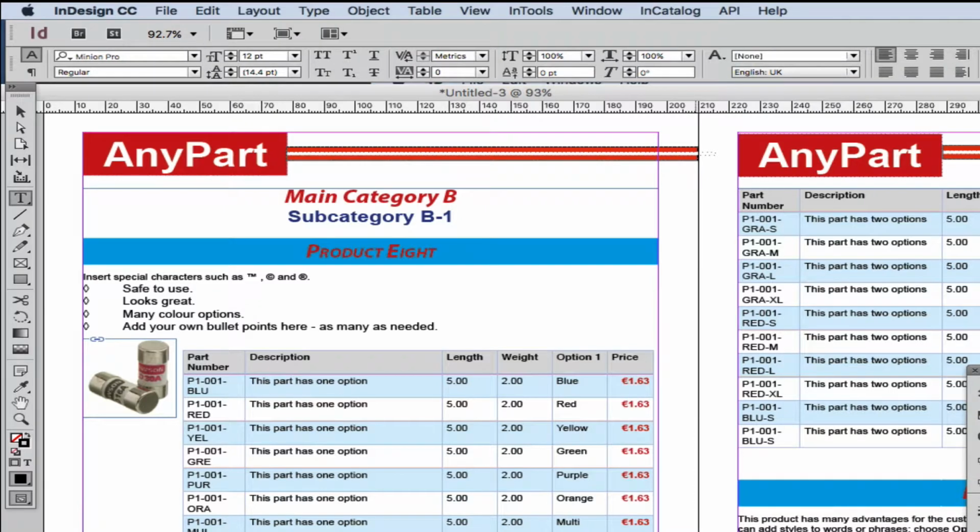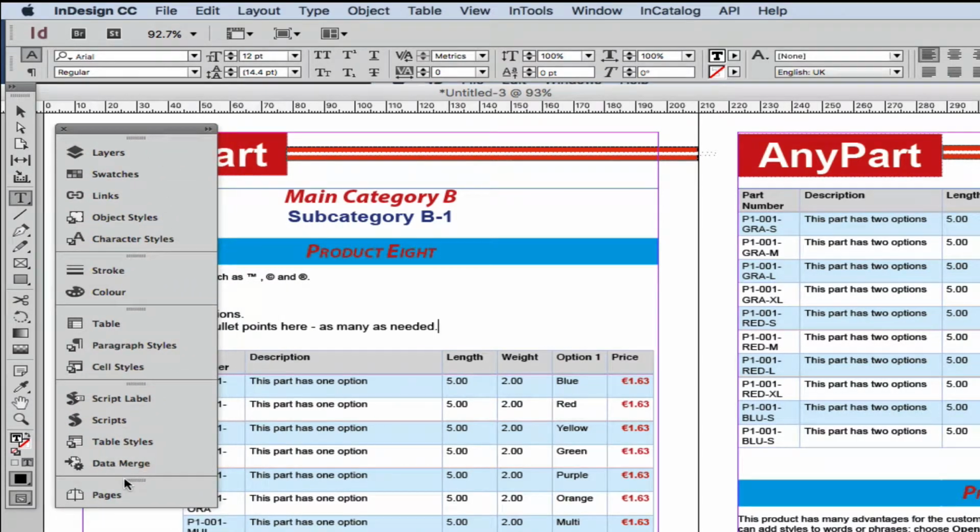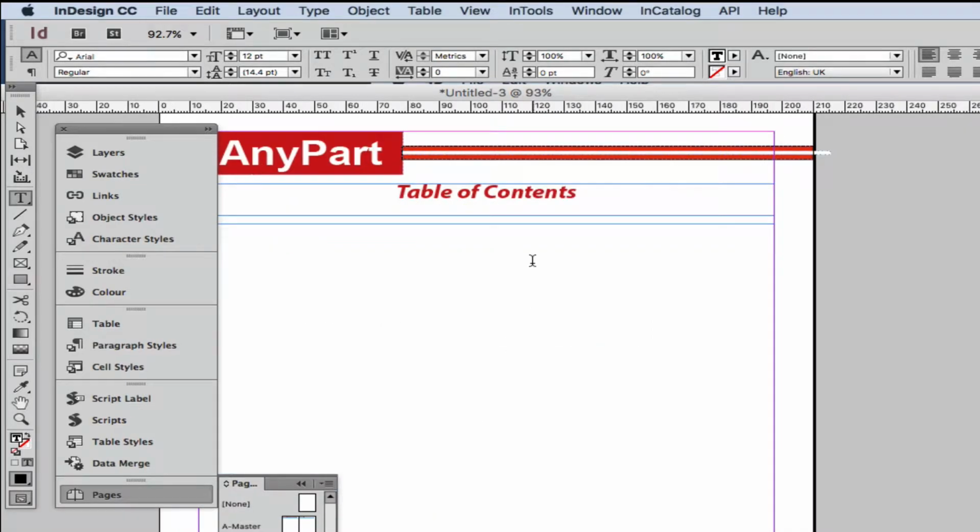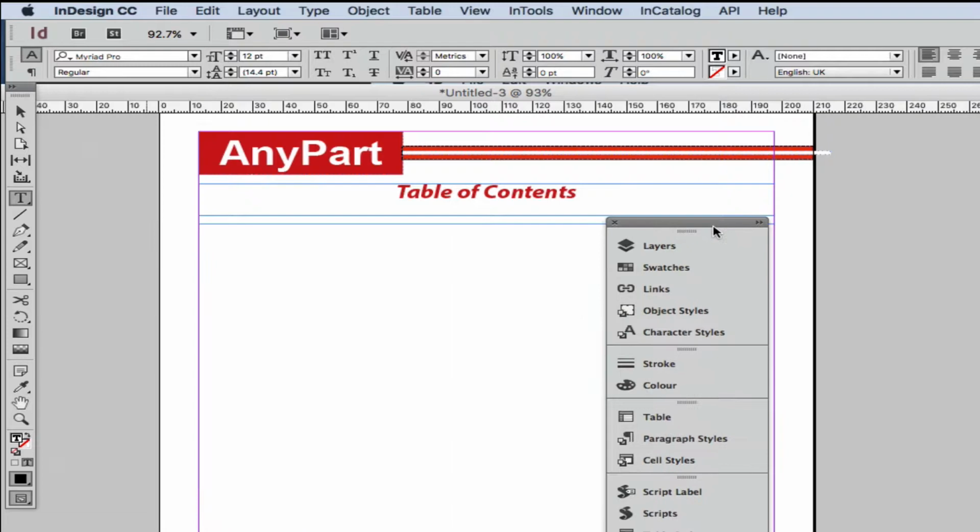Okay, so now we have maybe gone through our document, made a few changes here and there, maybe resized some pictures, made a few other little tweaks, and finally we're happy with the way the document looks and we're ready to finish it off. And that means in this case we want to create a table of contents at the beginning and an index at the back. So what we'll do, we'll go to pages and go to the first page, which is the table of contents. Let's get that out of the way.